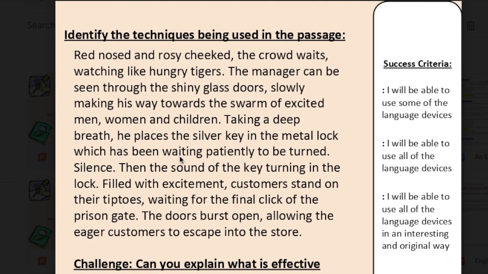So we've got a passage here, and let's have a little look at the techniques being used in this passage. Red-nosed and rosy-cheeked, the crowd waits, watching like hungry tigers. The manager can be seen through the shiny glass doors, slowly making his way towards the swarm of excited men, women, and children. Taking a deep breath, he places the silver key in the metal lock, which has been waiting patiently to be turned. Silence. Then the sound of the key turning in the lock. Filled with excitement, customers stand on their toes, waiting for the final click of the prison gate. The doors burst open, allowing the eager customers to escape into the store.